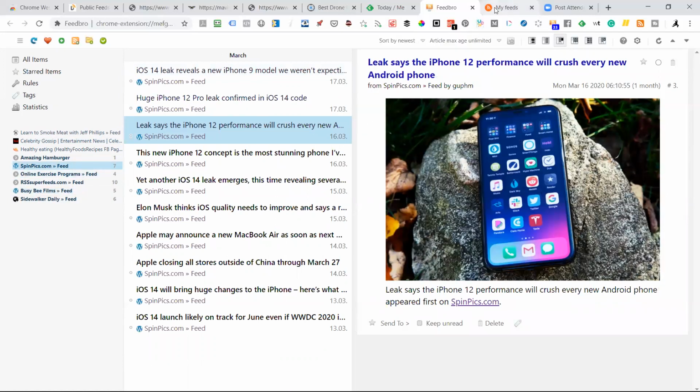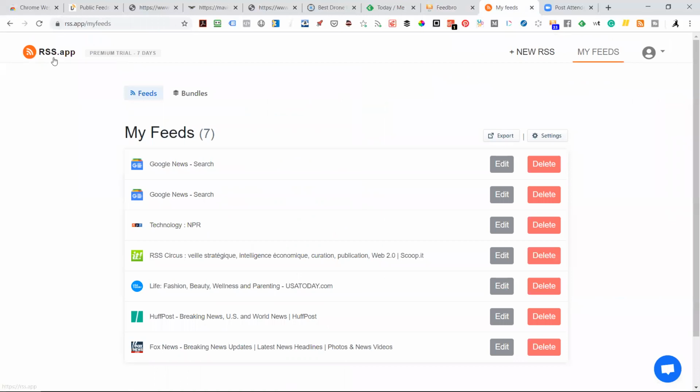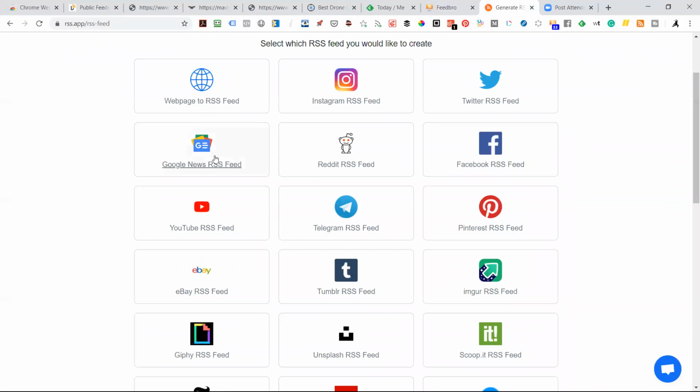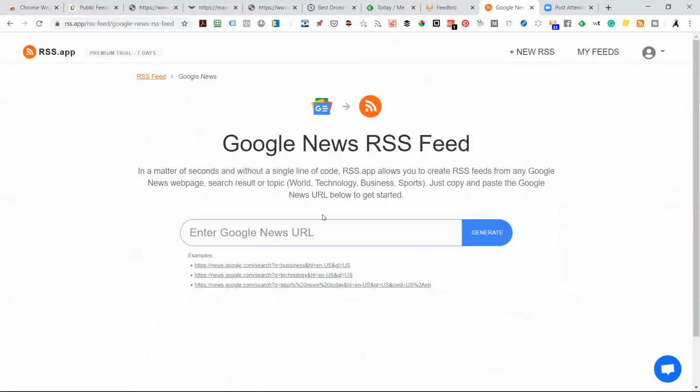Now, the other one I wanted to show you was RSS.app. They have a free version, but they also have a paid version. I think this is like $9 a month. I don't use this, but I discovered this the other day. But you can create your own feed. So if you want Google News, let's say we're going to just do technology, or we'll do sports.